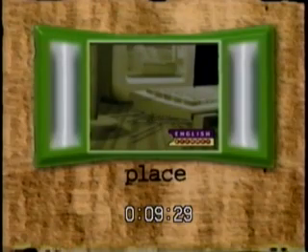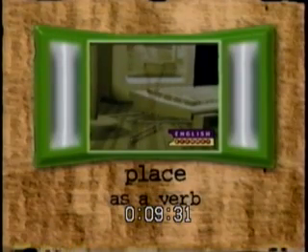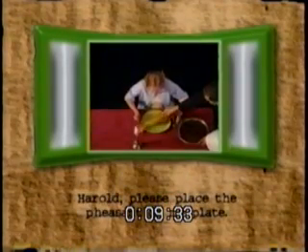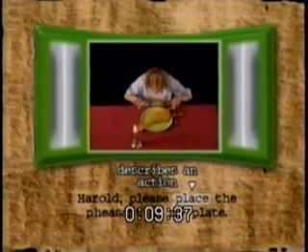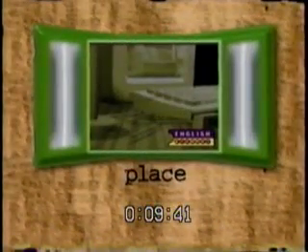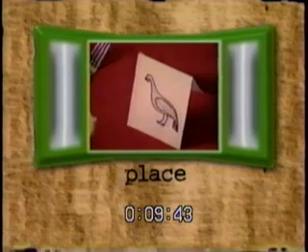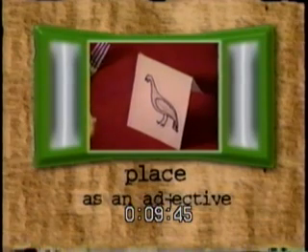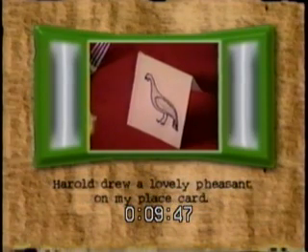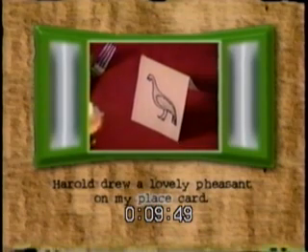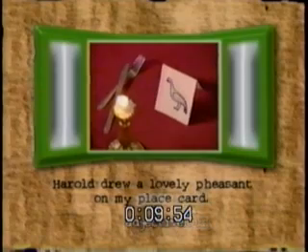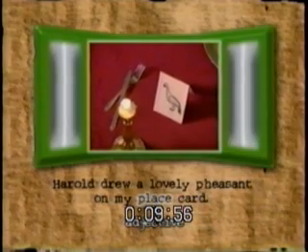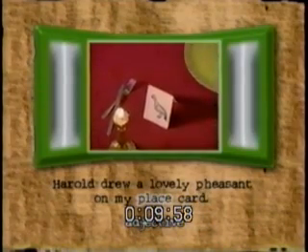Okay, let's try place as a verb. We can say, Harold, please place the pheasant on my plate. Notice how place now describes an action, so we have a verb. Hold on to your hats. We're about to make another change. Here's place as an adjective. Harold drew a lovely pheasant on my place card. See, place is now modifying card. Card is a noun, so we can call place an adjective. It's not just any card, it's a place card.